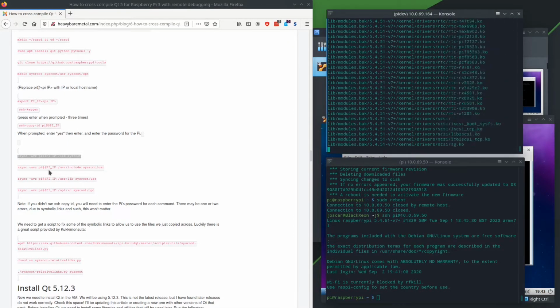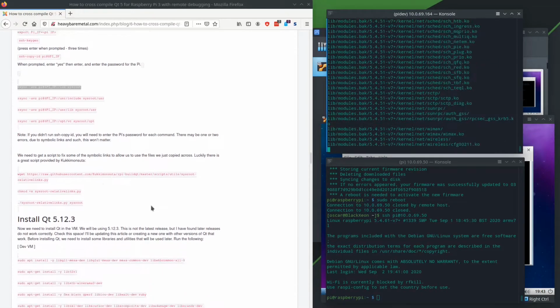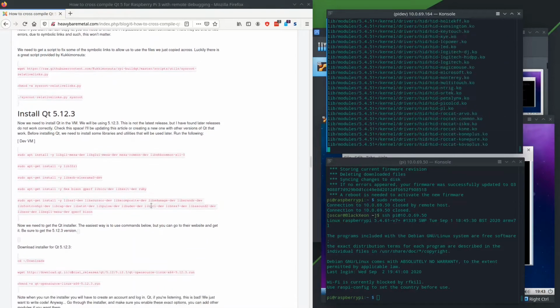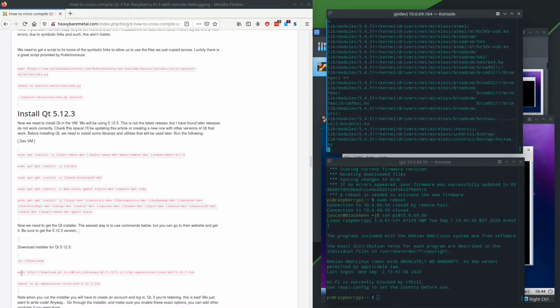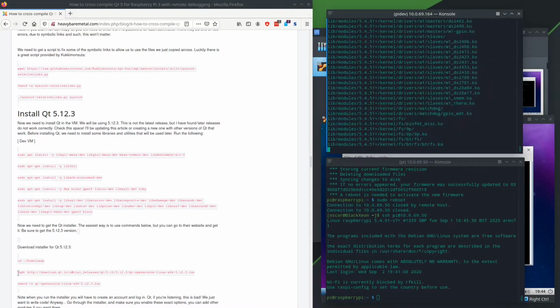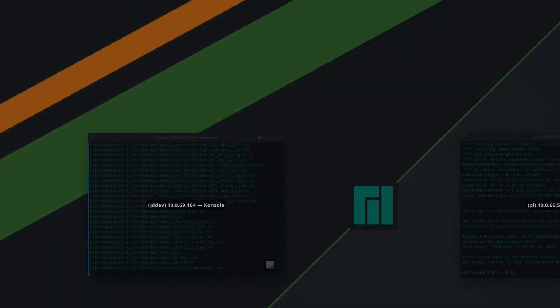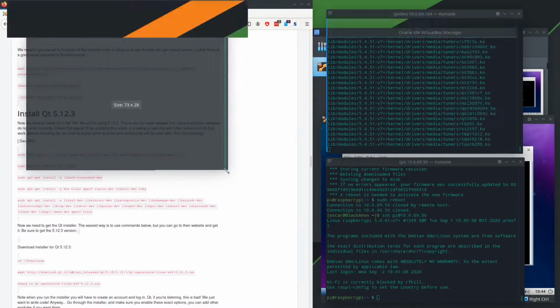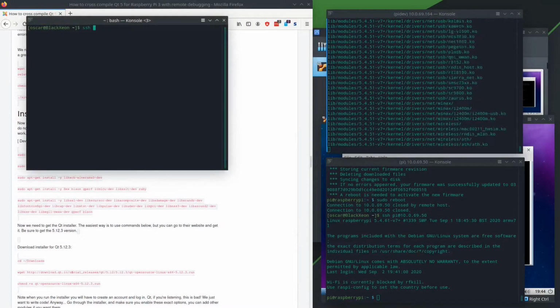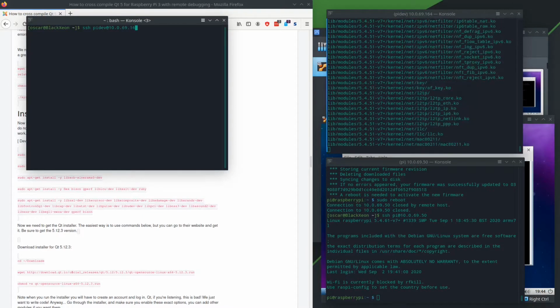Now these will take a little while to do, so grab yourself a drink and wait for them to finish. Now while this is going on, it might be a good idea to go and download the Qt installer, which we will be needing later. So we can do that with this wget command. Now I'm just going to open up yet another terminal. That's a big terminal. Shrink it down a bit. So we're going to SSH back into pydev at 10.0.69.164.